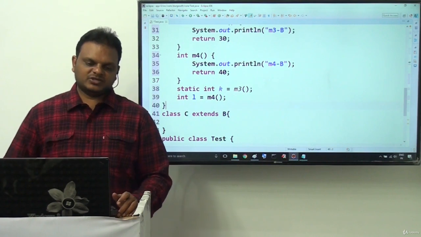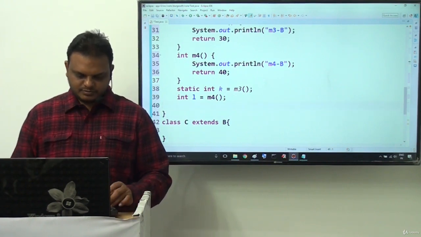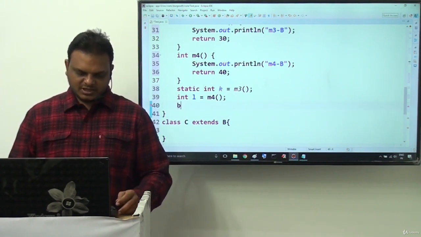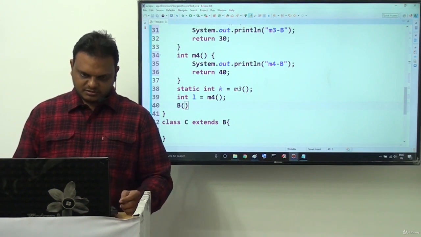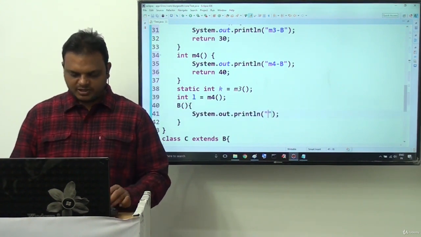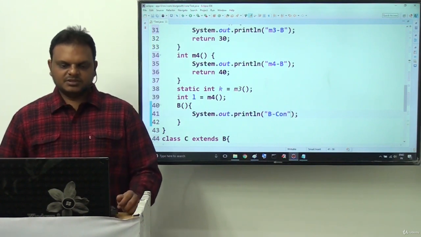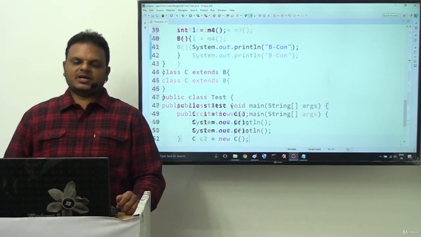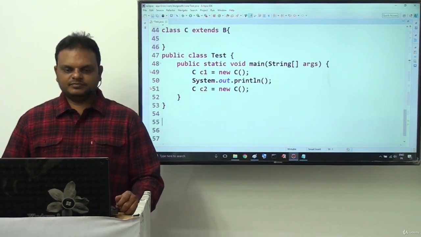Now I need to provide constructor inside this class B. This is class B constructor. System.out.println of bcon. These things are provided. Next, coming to the class C.